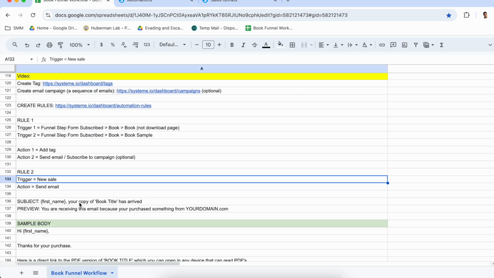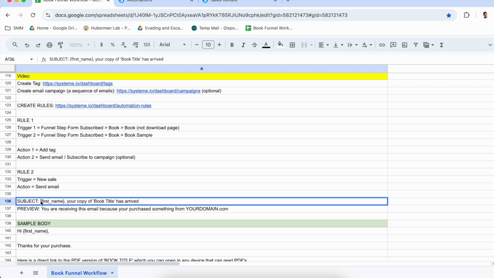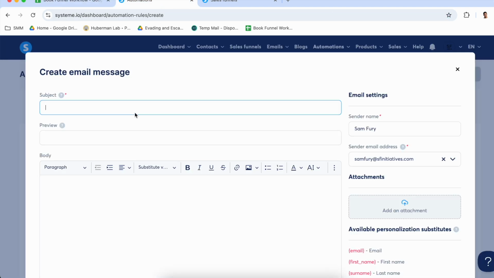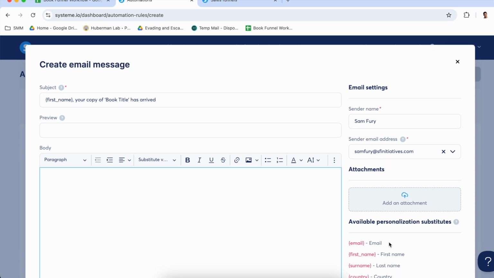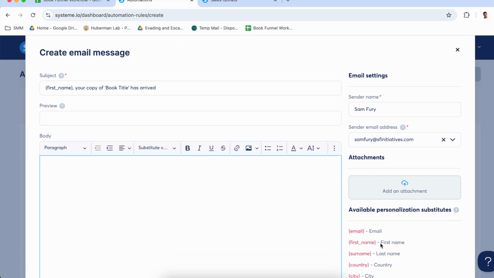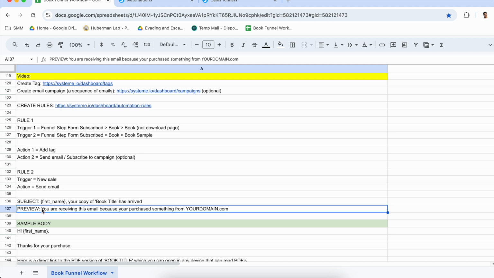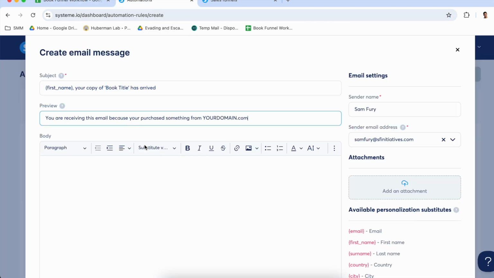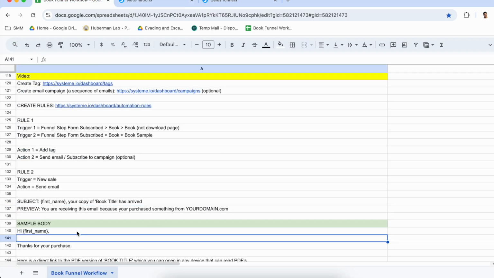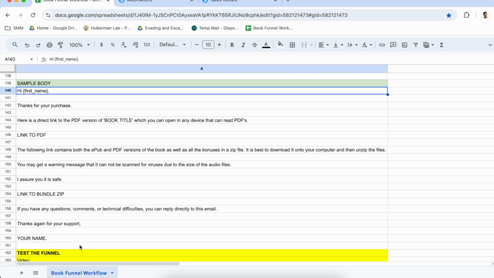And I've actually got the copy here that you can copy. And you can even leave this first name. You see how it's got all these things here where it says available personalization attributes. So it's already pre-embedded in my sample. That means that when this gets sent to Sam Fury, it'll say, Sam, your copy of book title has arrived, okay? Preview. I like to put this in there because it helps with email deliverability so they know who it's from. So make sure you change your domain to your domain, or you can just write whatever you prefer to write. That is up to you.